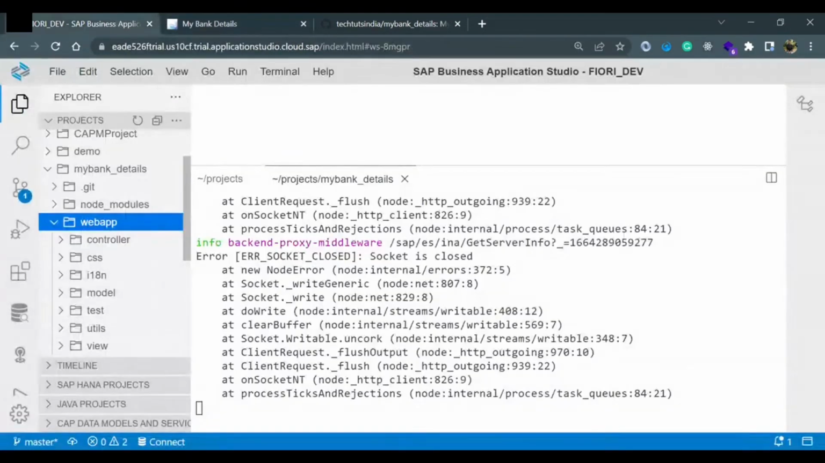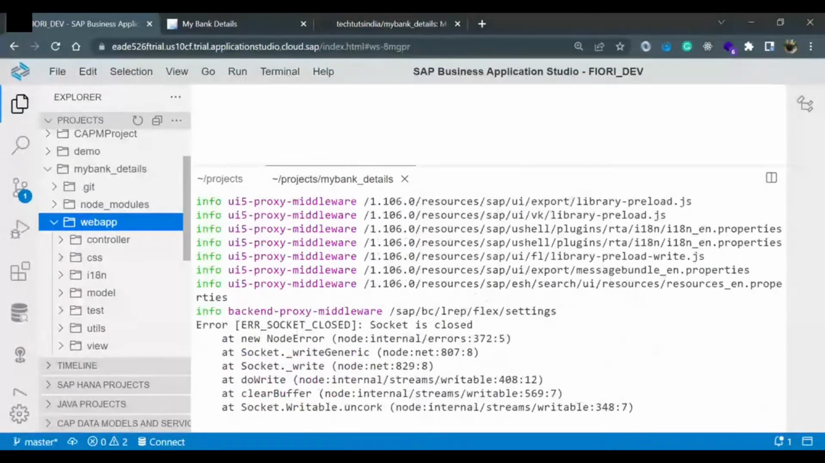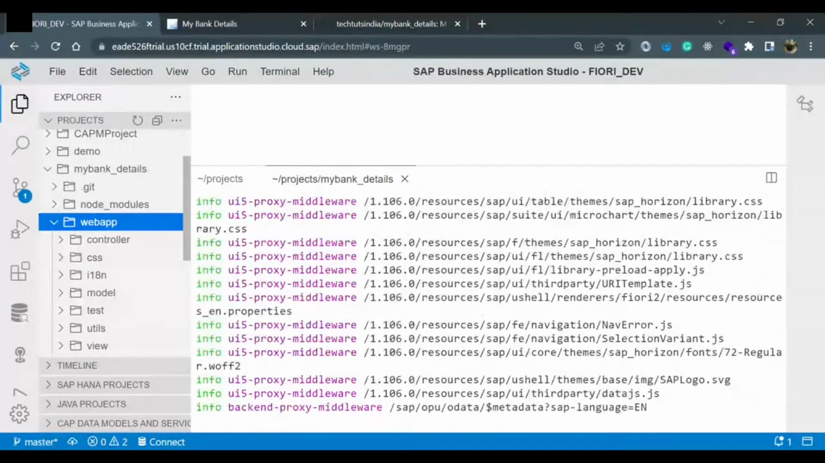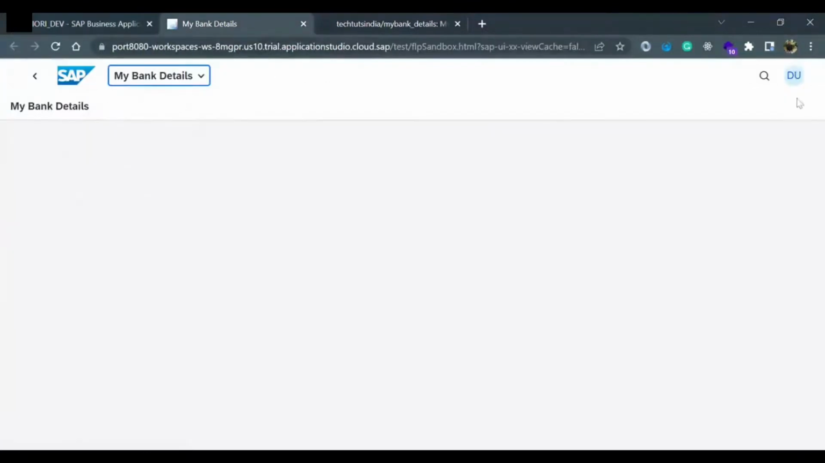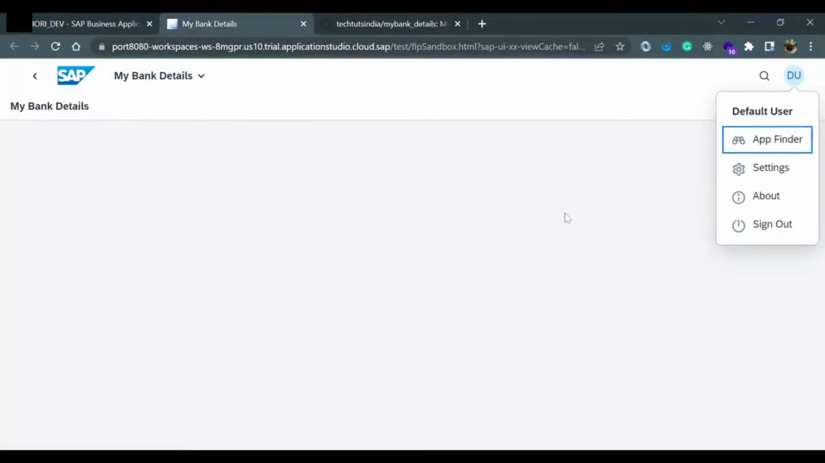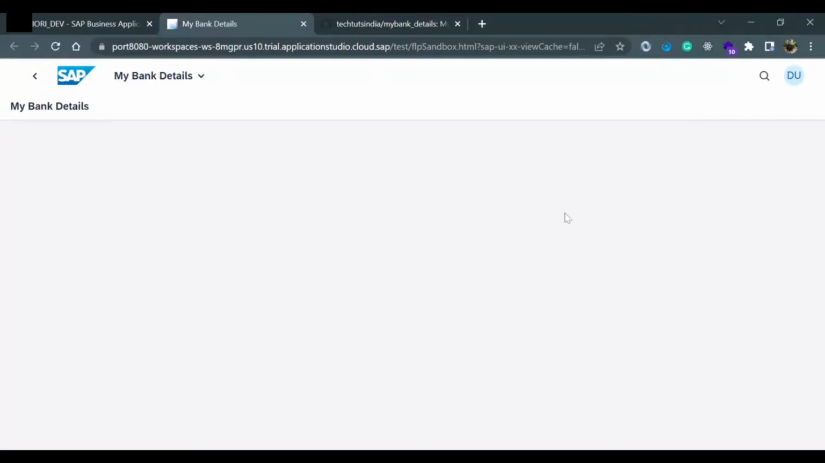If you notice, I haven't given the command no FLP, so by default it will open with the FLP configuration. It is not the actual FLP, it is a sandbox. And it is giving us an idea of how the application would look in the real world in the Fiori Launchpad.